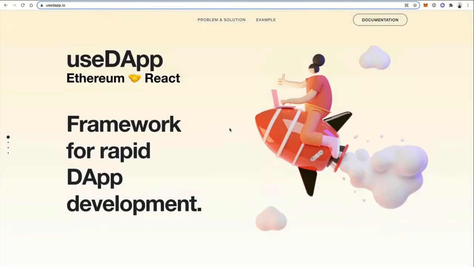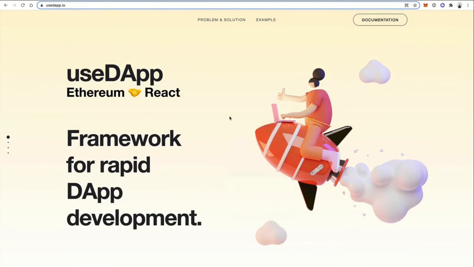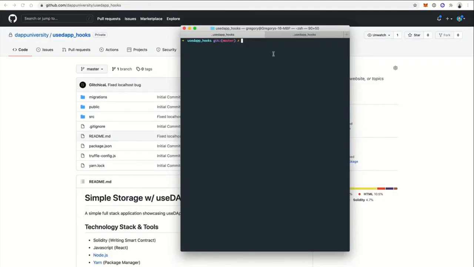Maybe you want to use this in a portfolio project as a test or something like that. So let's go ahead and actually jump into the code and see how this works in action. All right, so let's jump into the code here.